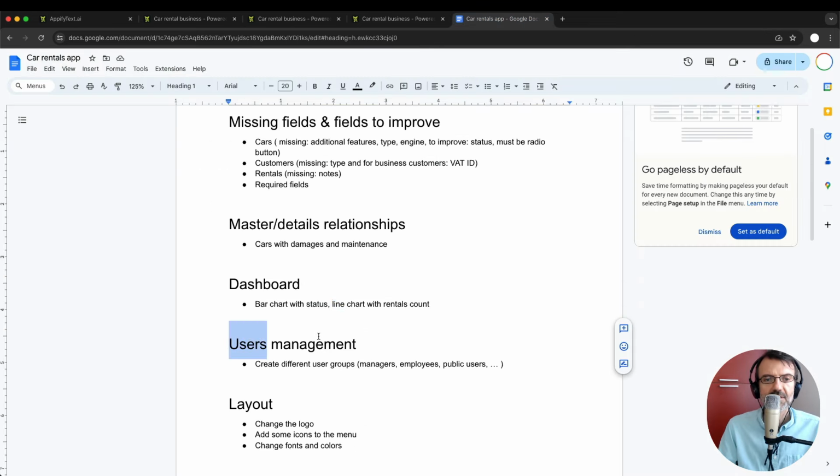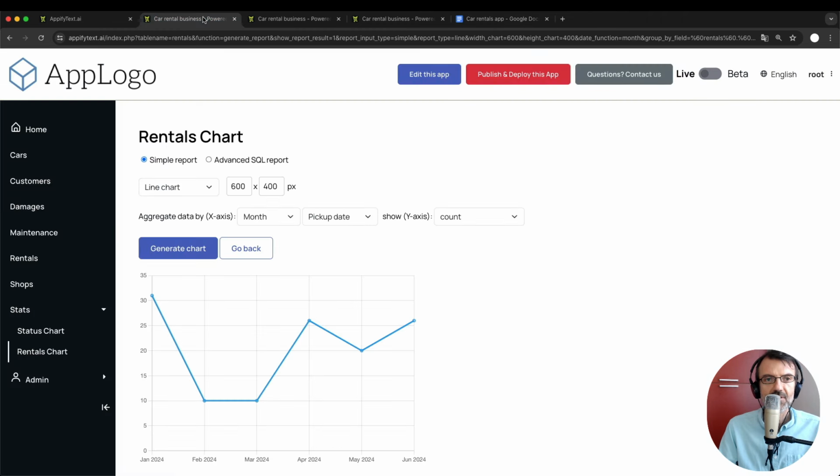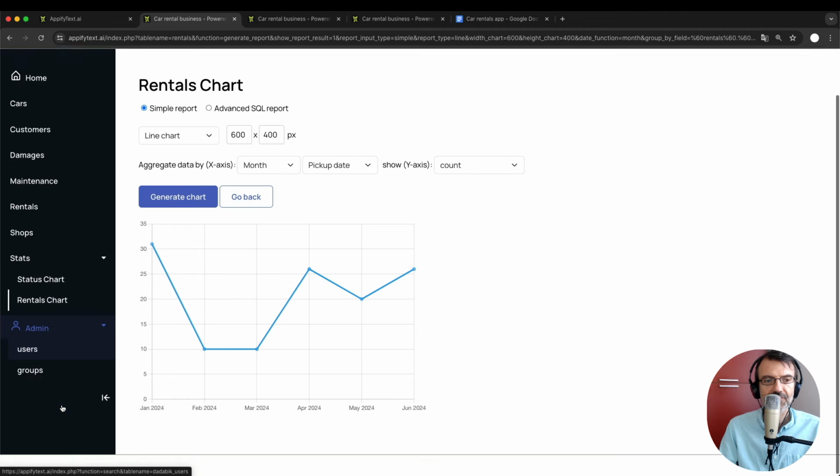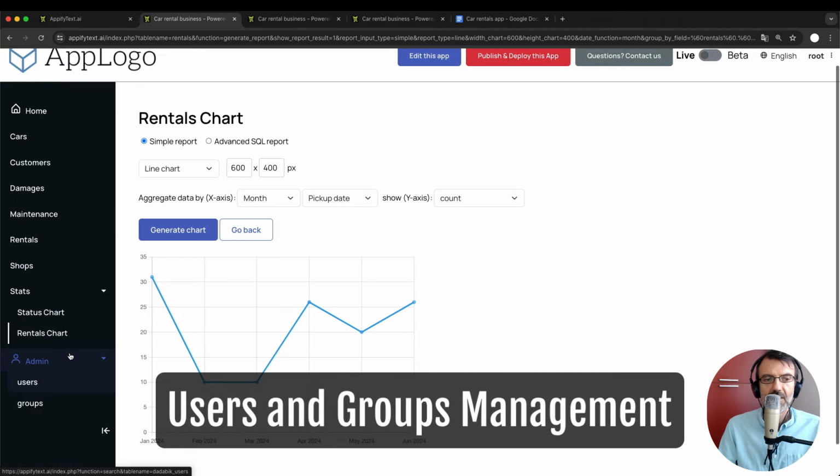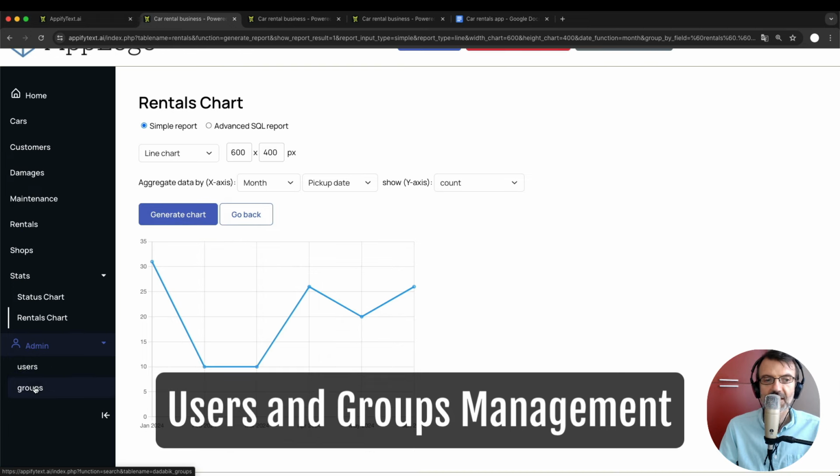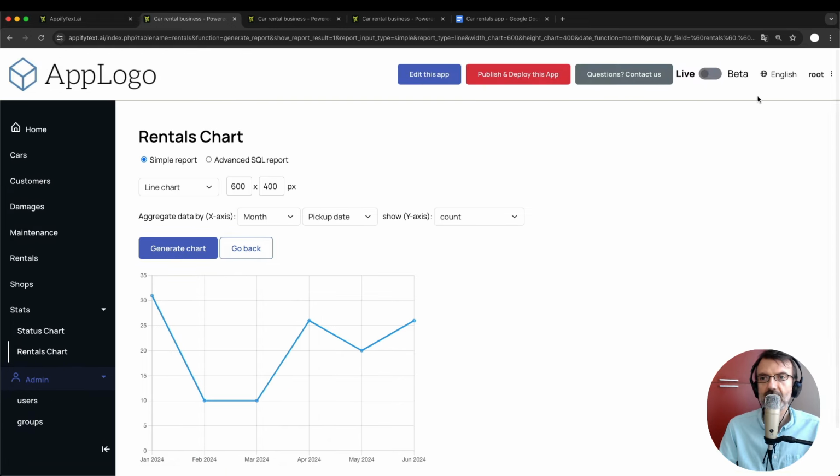Then users management. Okay, we have to introduce the topic. Let me go here in the admin folder, and I see here users and groups. I can see this only because I'm logged in as root, that is an admin user. Otherwise, non-admin users won't see this part of the menu.